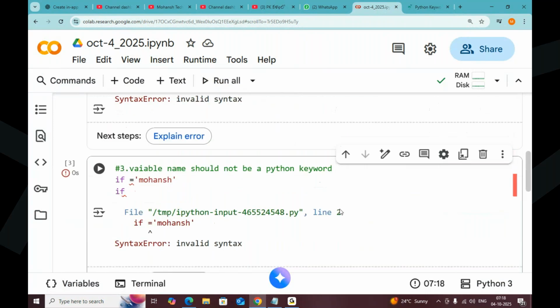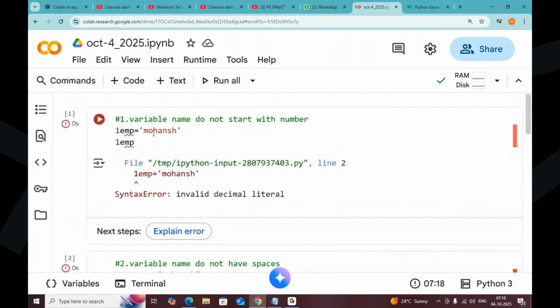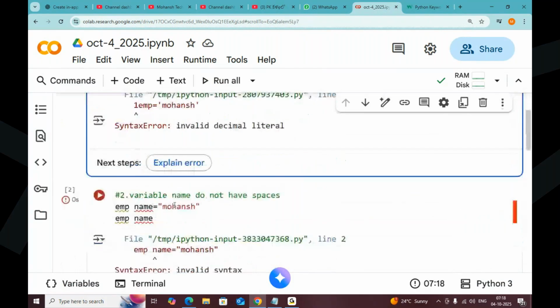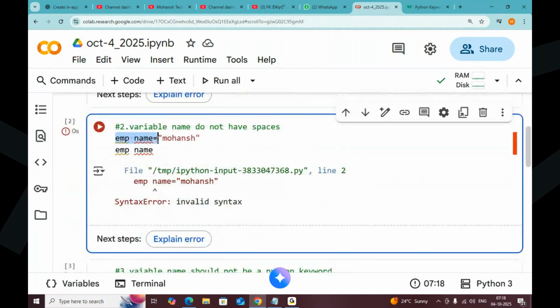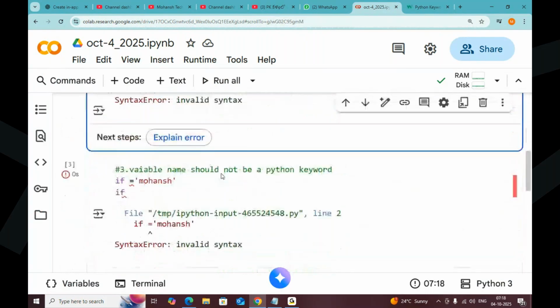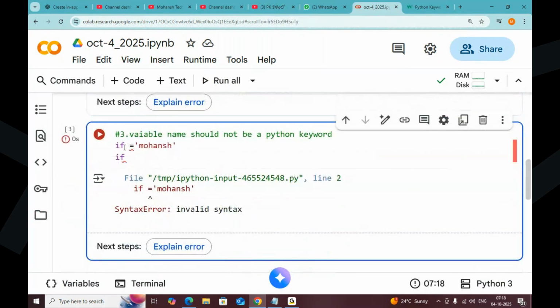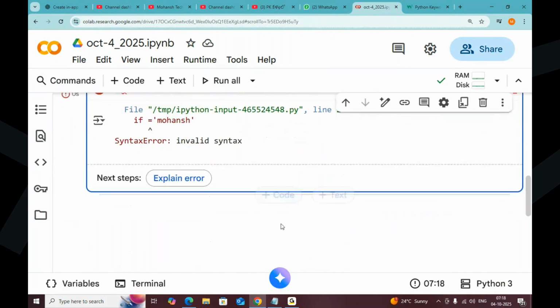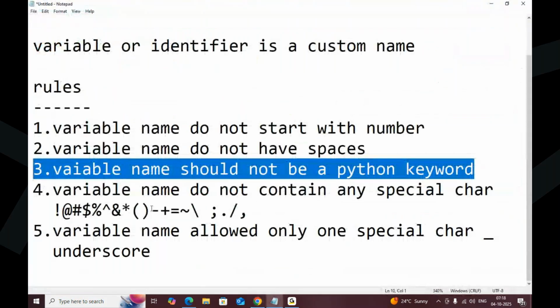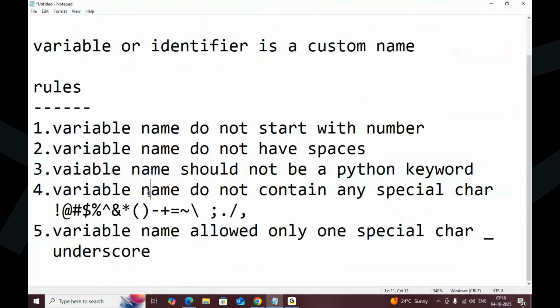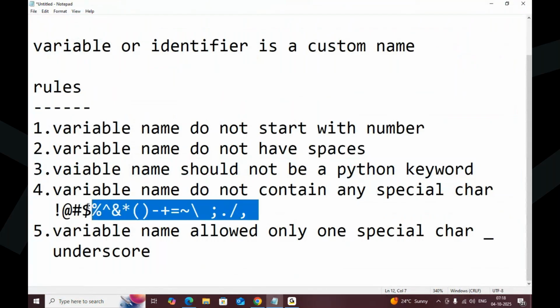The third rule is very important. First rule: variable name does not start with a number. Second rule: variable name does not have spaces. Don't take spaces in the variable name. Third rule: variable name should not be a Python keyword. Fourth rule, what is the fourth rule? Variable name does not contain any special character like these.